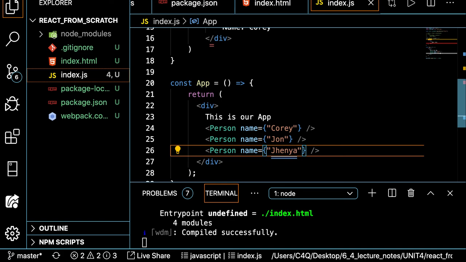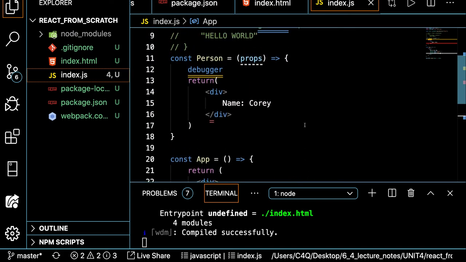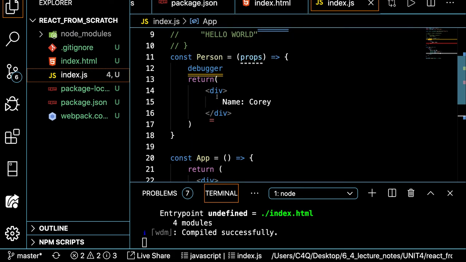Who would know that I've known her for 2 years? Like, in the person that we made, how name was capitalized, do those names have to be capitalized, or does it matter? It won't matter. We've got a debugger here for our props. So we're going to see what this looks like.